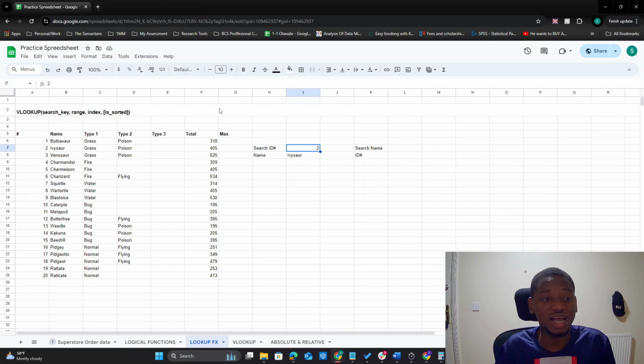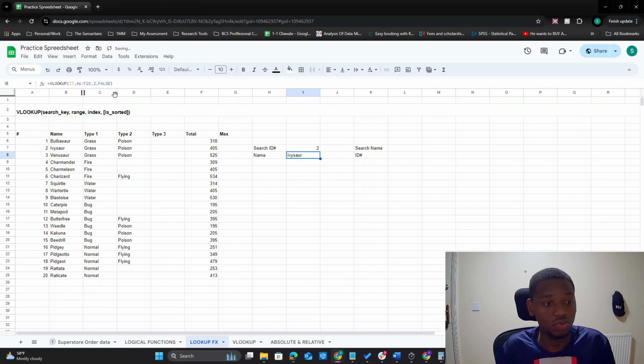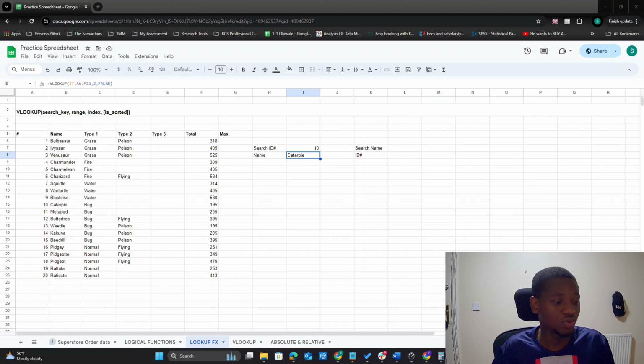Another thing is, assuming we change one of the arguments, for example, instead of true, we use false. We are still able to get our value. But it's always important for you to make sure you know whether or not your range is sorted.